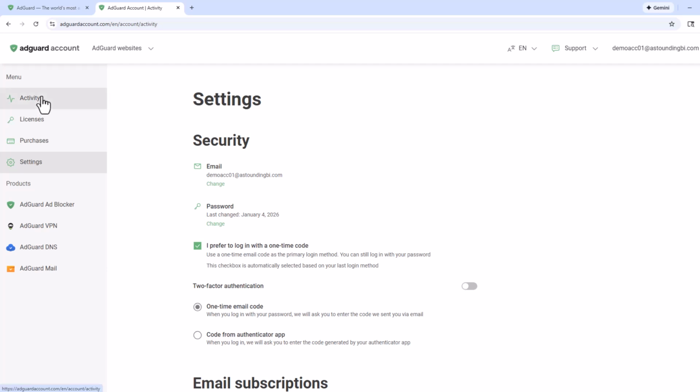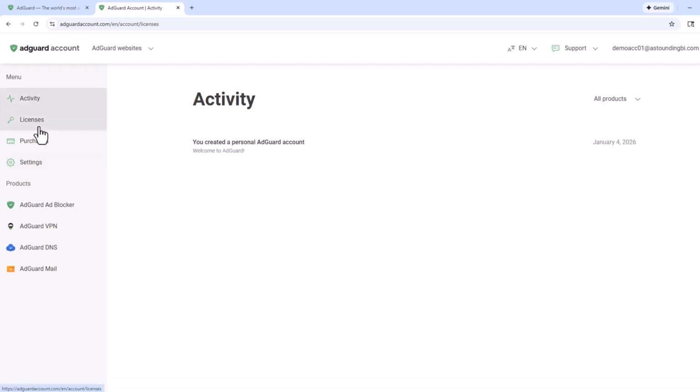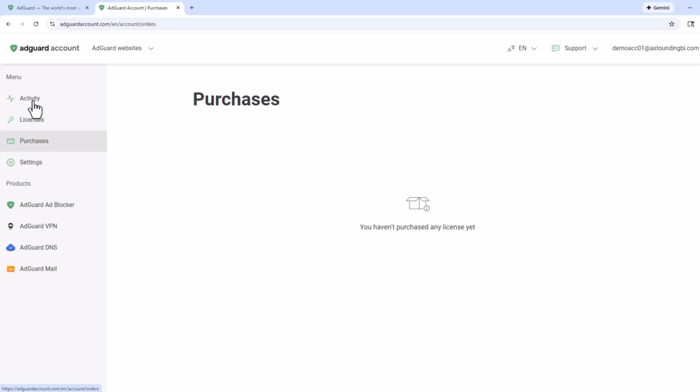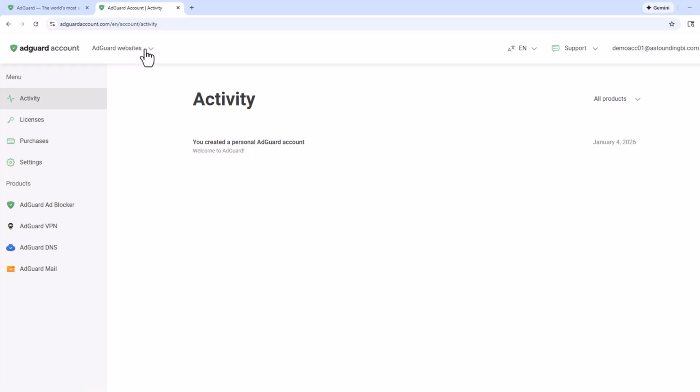In the licensing section, your purchases and license details will appear. We also use this section to bind the license key to your account. These are the available products under AdGuard.